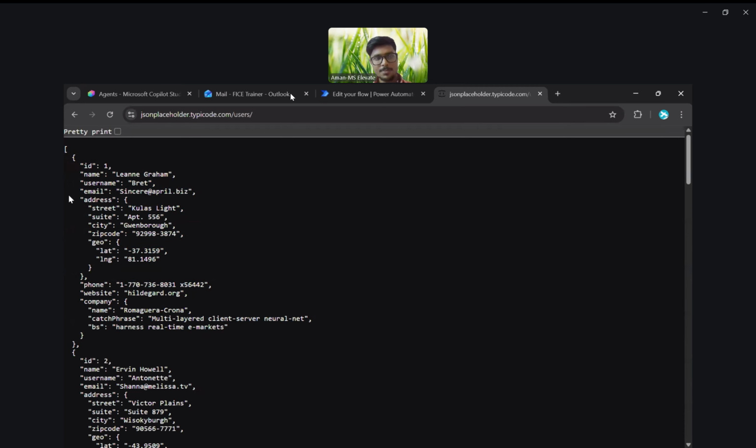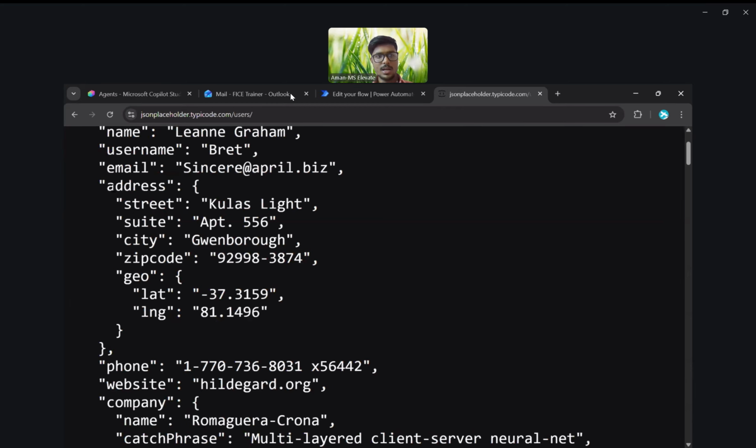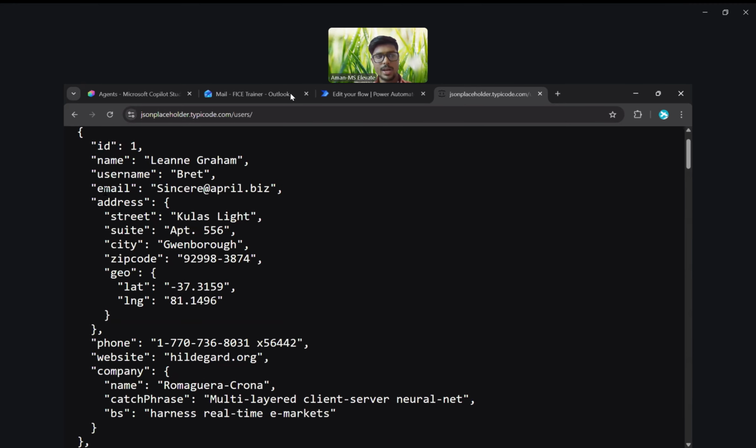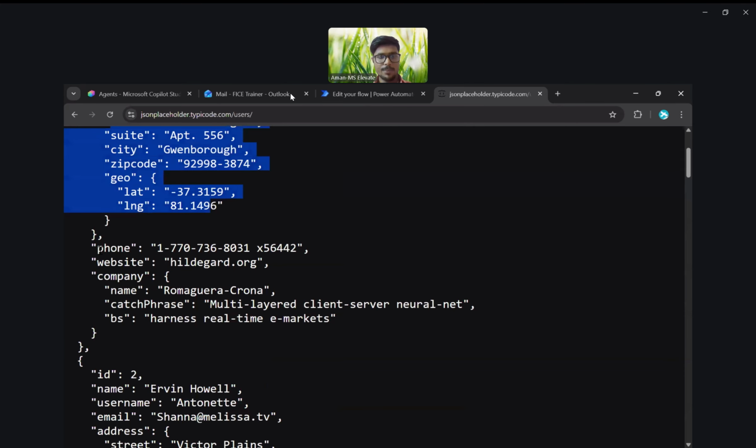So this is the example, and this is the ID. Suppose I'm having only the ID. Suppose I'm having the name, and I want to explore his email, where he lives, and his phone number. But it is random data, okay? It's not real data, it's just random data.